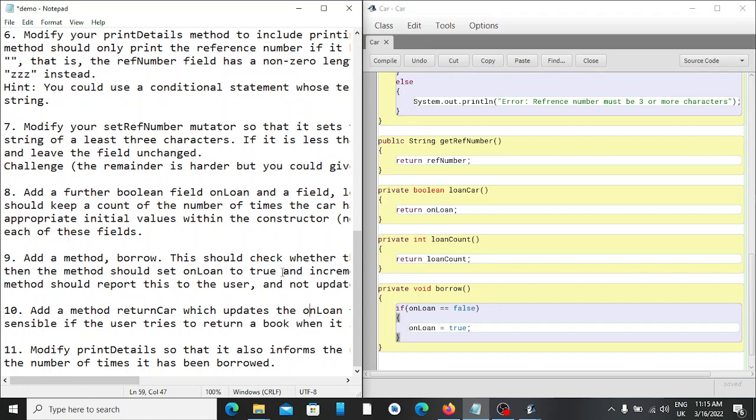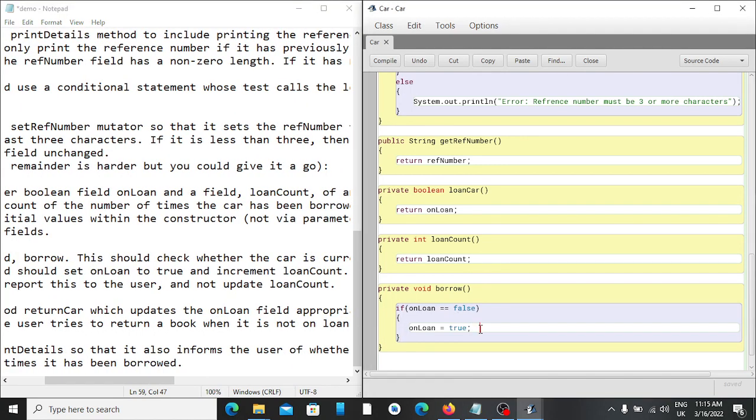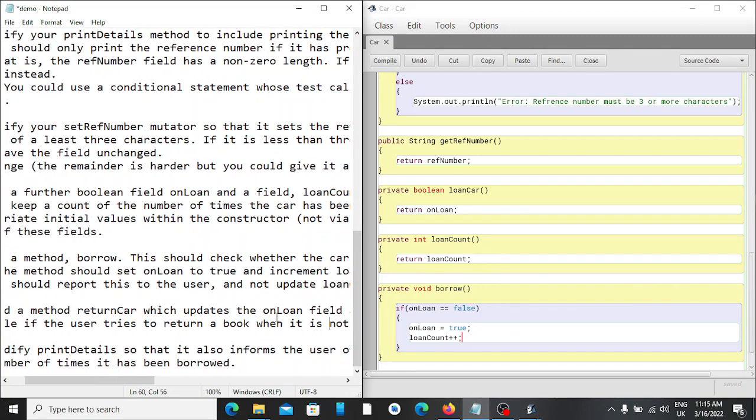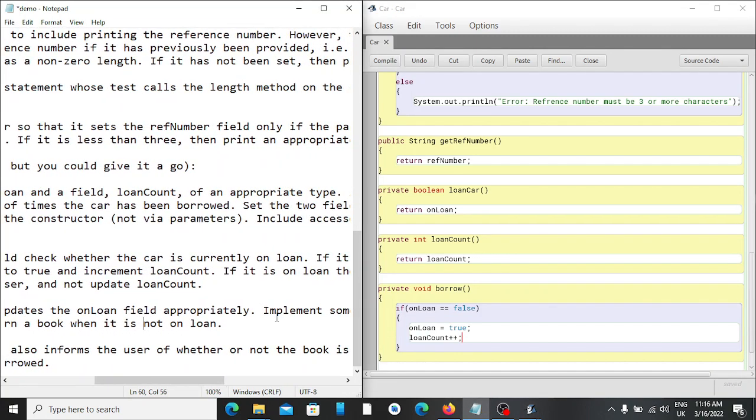So we set on loan to true and increment. After setting it to true, we increase the loan count. We can do loan count is equal to loan count plus 1, or simply we can do loan count plus plus. Okay, increment the loan count.